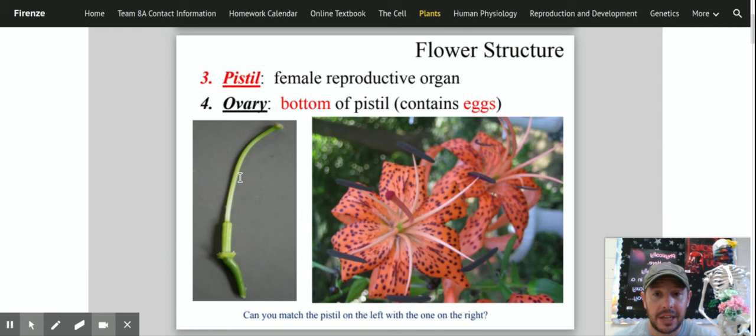Then we've got something here called the style. The style is just a long tube that holds that stigma upright for pollen to be able to fall on it. And then down here, we have the ovary, which contains the ovules and the eggs and things like that, where fertilization actually takes place and seeds will begin to form. So the bottom is called the ovary that contains eggs. The middle is called the style, and this is called the stigma up here. Now, this is all part of the female reproductive organ called the pistil.